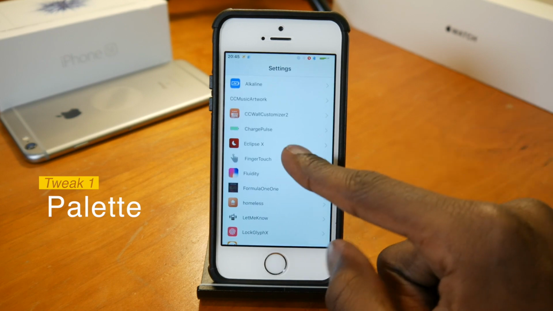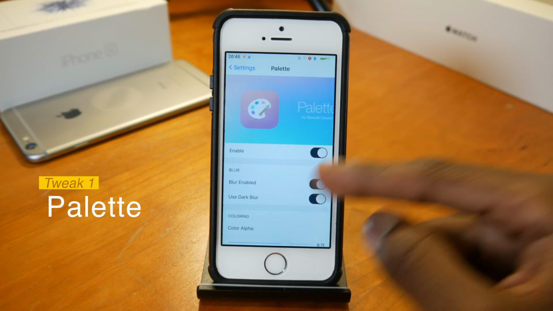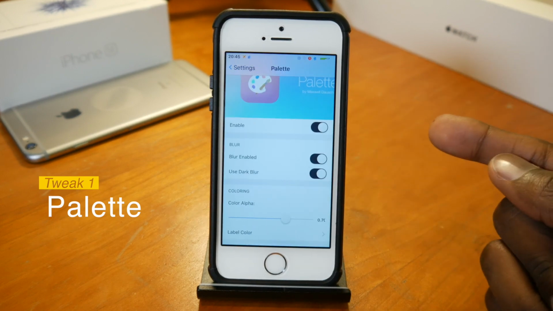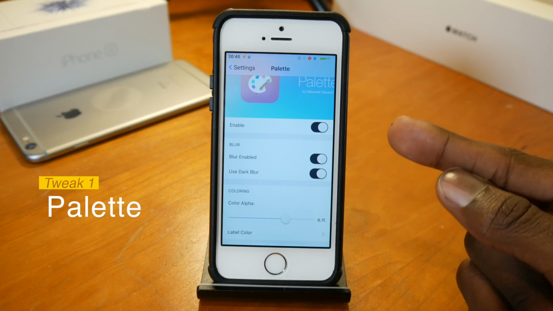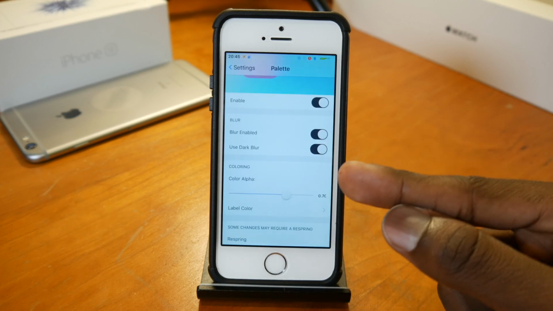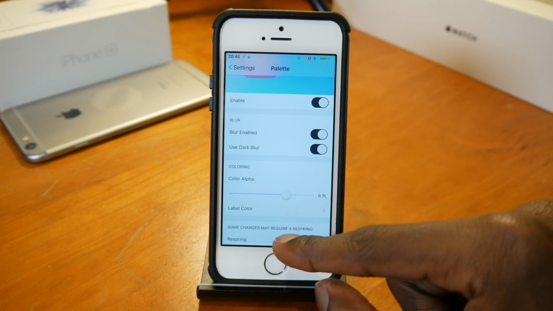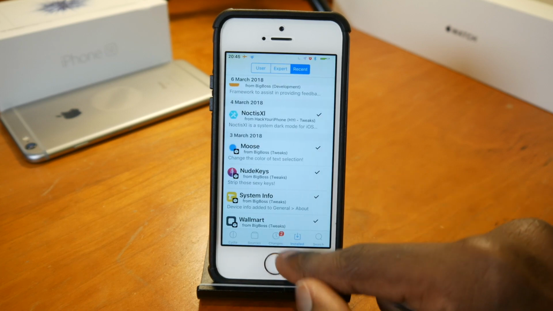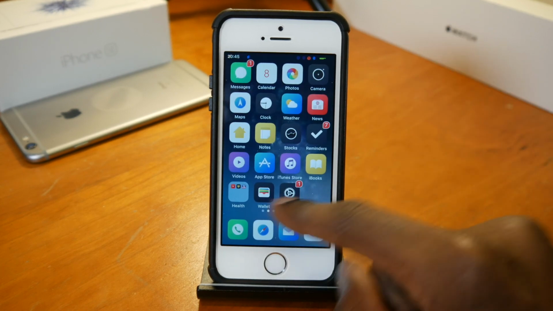I'm just going to show you through the settings of Palette. You can increase the blur, you can darken, you can use a dark blur, and you can also change the intensity of the color that you have, which is pretty cool. And I went into Cydia there.